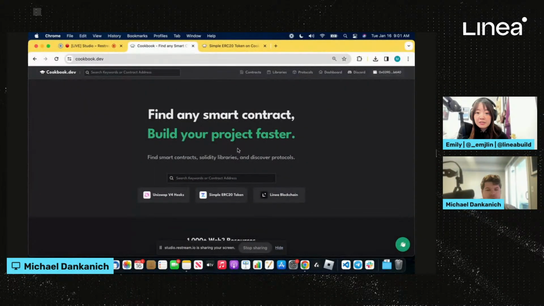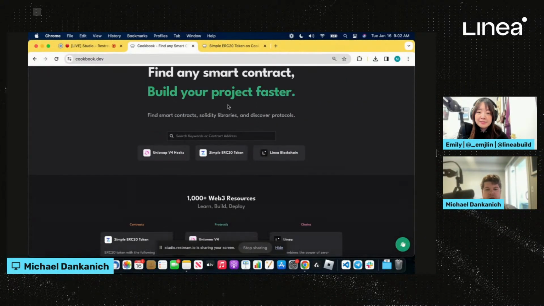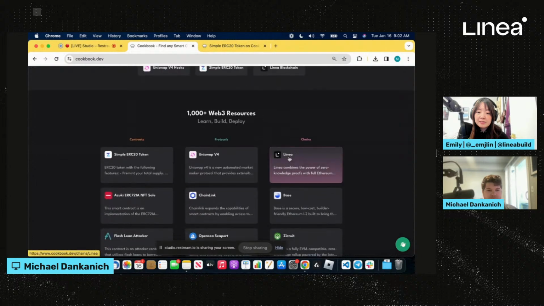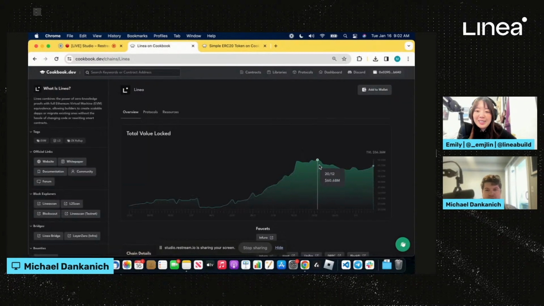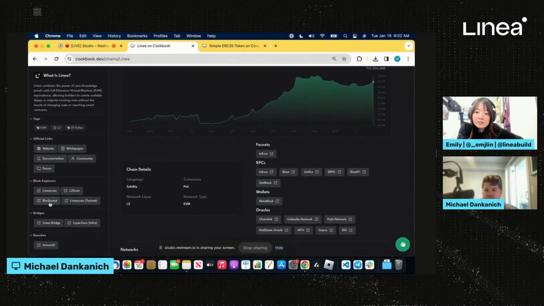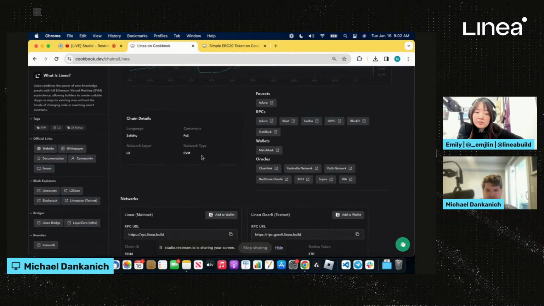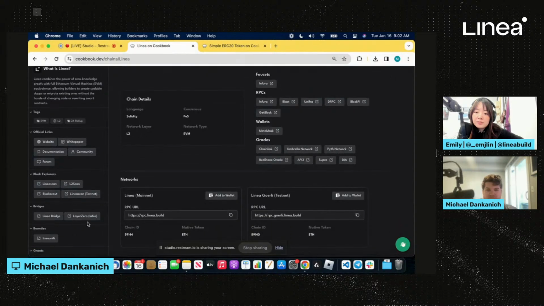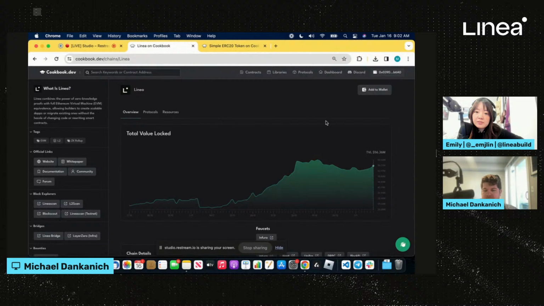Okay, so we'll start off at the good old Cookbook landing page at Cookbook.dev. And we'll get right into Linea. So we have it here on the home page. In a nutshell, this is a developer resource compilation landing page. Developers can show up here and find all the resources they need to start building on Linea in one place. And it's a great way to find different networks, compare them, and find the network you want to launch your project on. So everything from official links to block explorers to faucets to RPCs, wallets, oracles, you name it. It's here on our handy dandy Linea page.